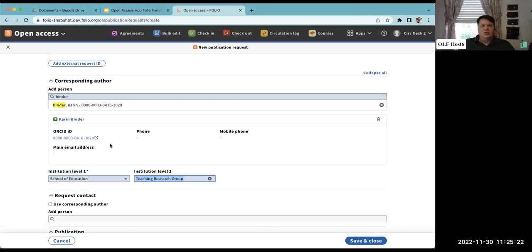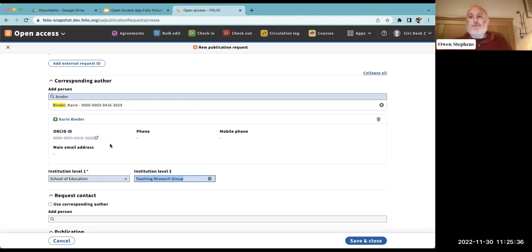I don't see any reason why that shouldn't be extended to people as well, but it's certainly not in this release. Okay. Is the data that we're entering here for corresponding author only stored within the open access app, or is a FOLIO user record also created? No, it's just stored within the app. We made a decision relatively early on not to do an integration with users at this point, because most users won't make requests, and not all people making requests will be users. So we decided that we'd keep that independent.